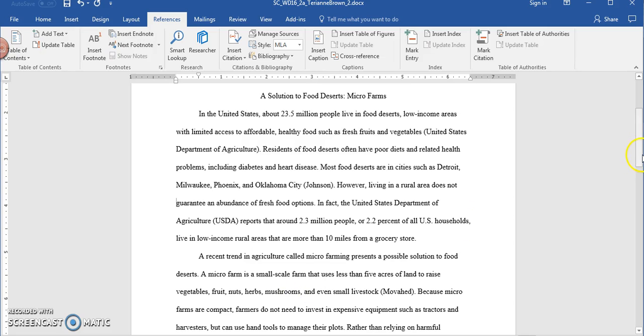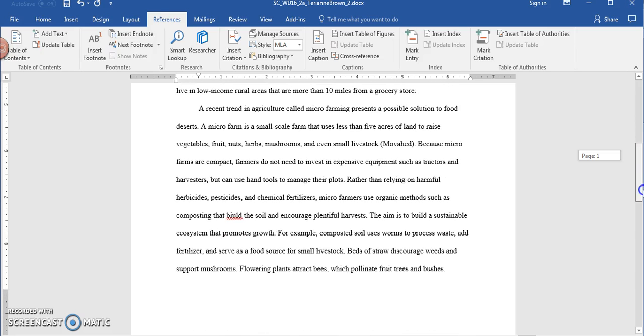Okay, next number 10 says to find the sentence, the aim is ending with growth. Okay, so here it is, look for growth. Okay, again, you're going to click before the period.